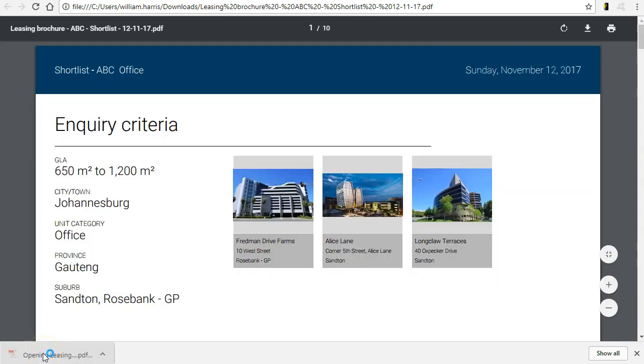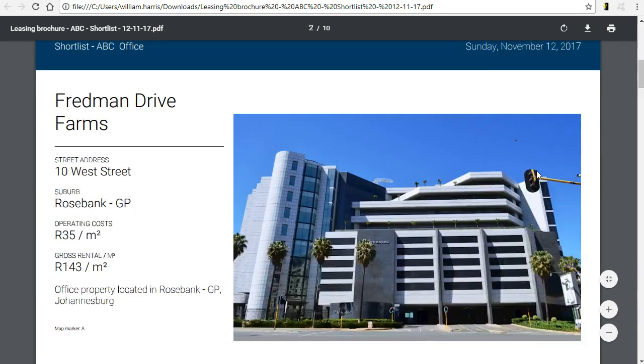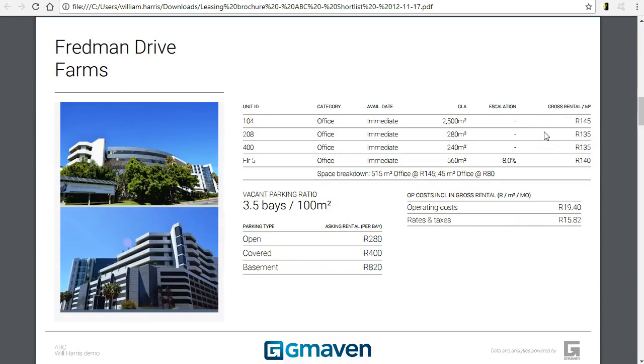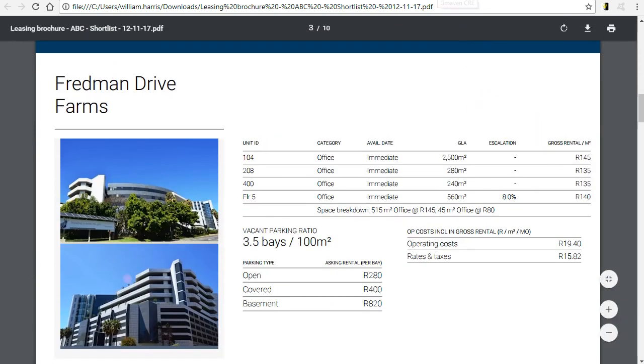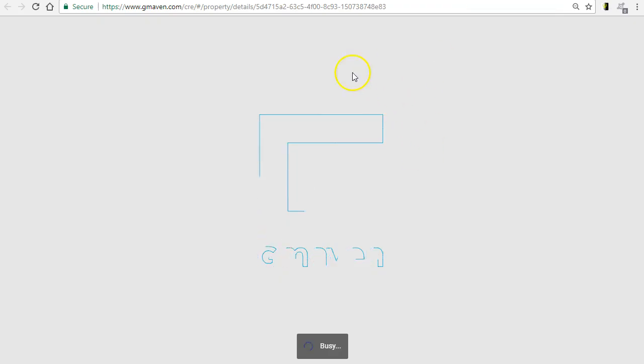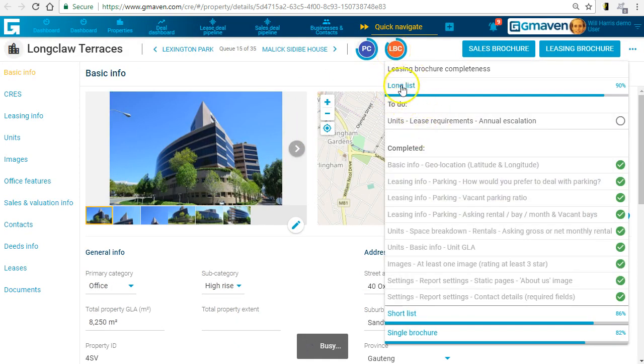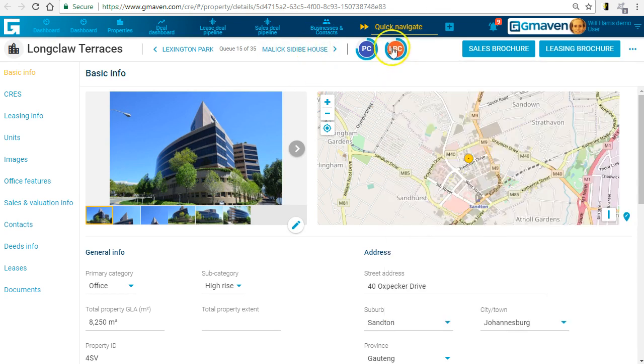Here we're seeing our shortlist brochure. I think we're all pretty familiar with how this works now. It just shows a slightly more detailed view of your information. And if you want to understand what information is sitting in your shortlist, or whether your property is going to qualify, you simply click on your property, and you can see its score in something called the leasing brochure completeness, which looks over here.